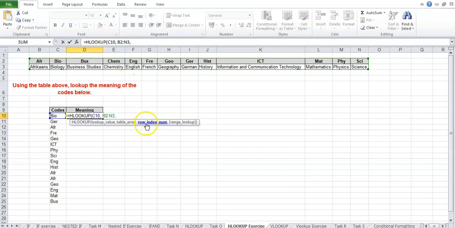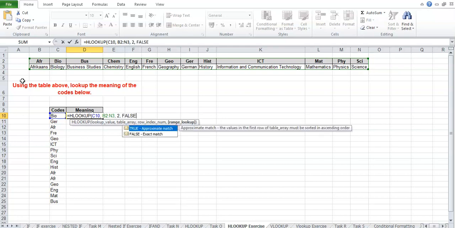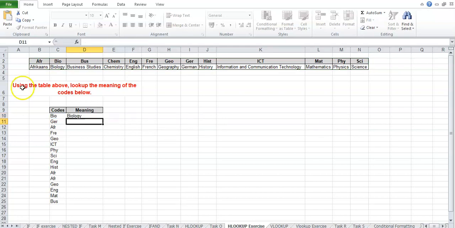The row index num. So in relation to your table, this would be row 1, row 2. The meaning for our codes is found in row 2 of the table, so I'm going to type 2. And the range lookup, if we want an exact match, it's always FALSE. And then we hit enter. And BIO stands for Biology, which you can see is correct.